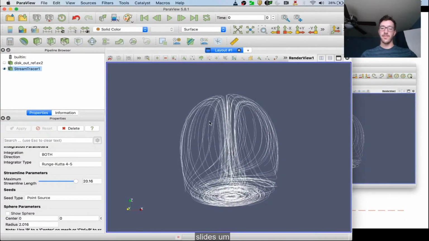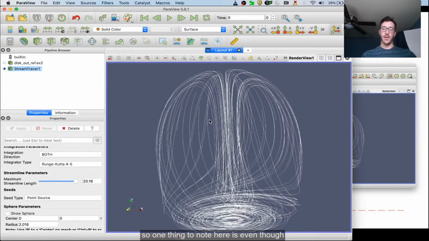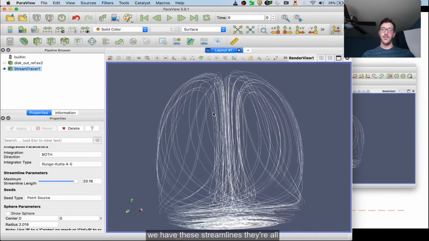One thing to note here is, even though we have these streamlines, they're all 1 pixel width, and it's kind of hard to tell which lines are in front of the camera view and which lines are in the back. So how do we have a better representation to show where these lines are and have better depth perception?